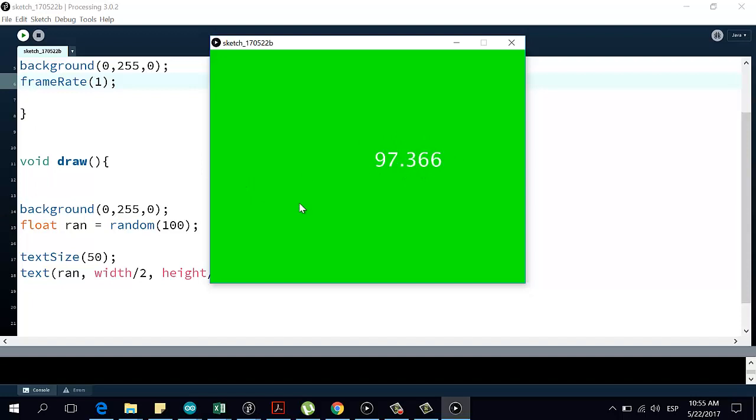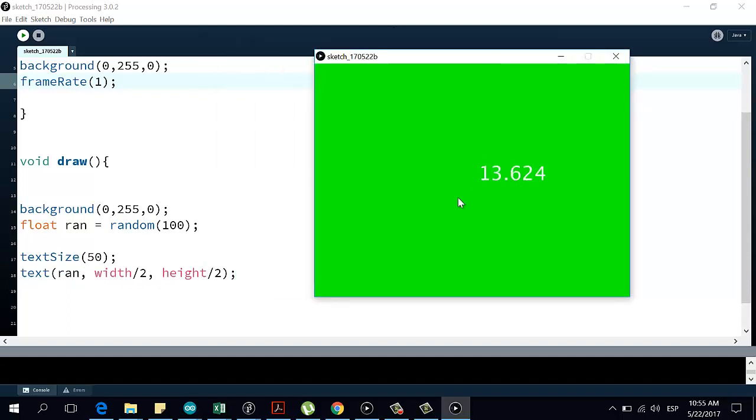We also learned how to write down the number on the screen. It's very simple. You just type text size and the size of your text, and text with the variable and the coordinates where you want to display the number. So this is how you create random numbers using Processing. We are going to learn right now that these random numbers are going to help us create some other animations.